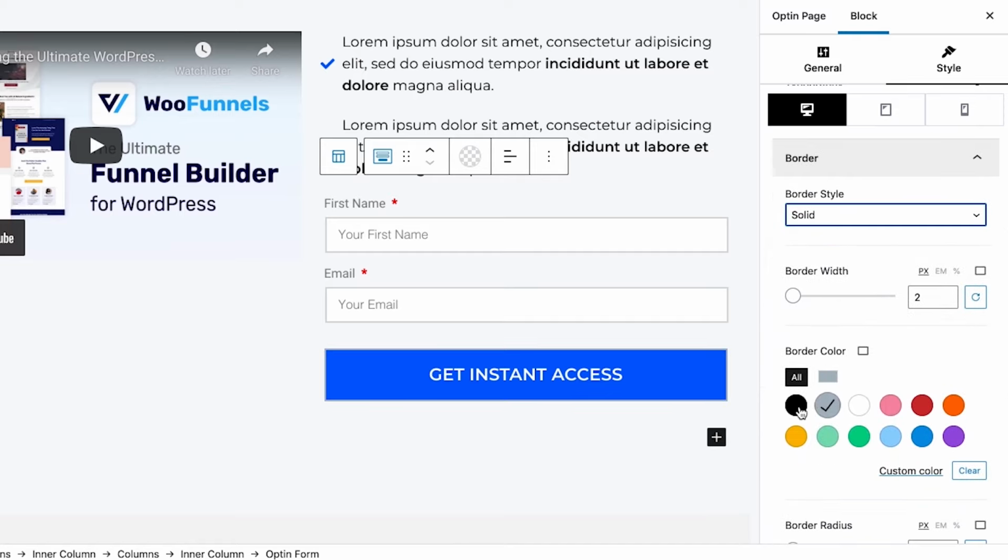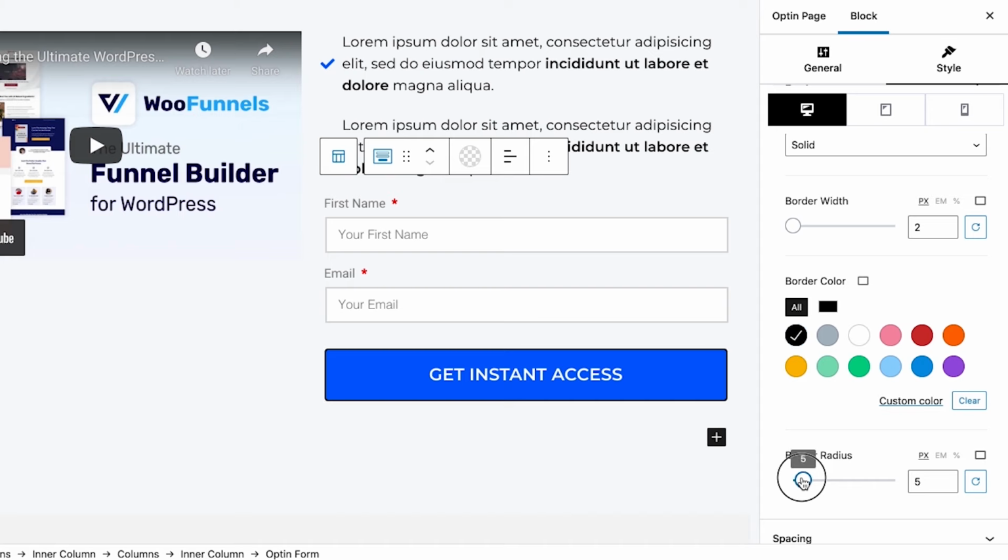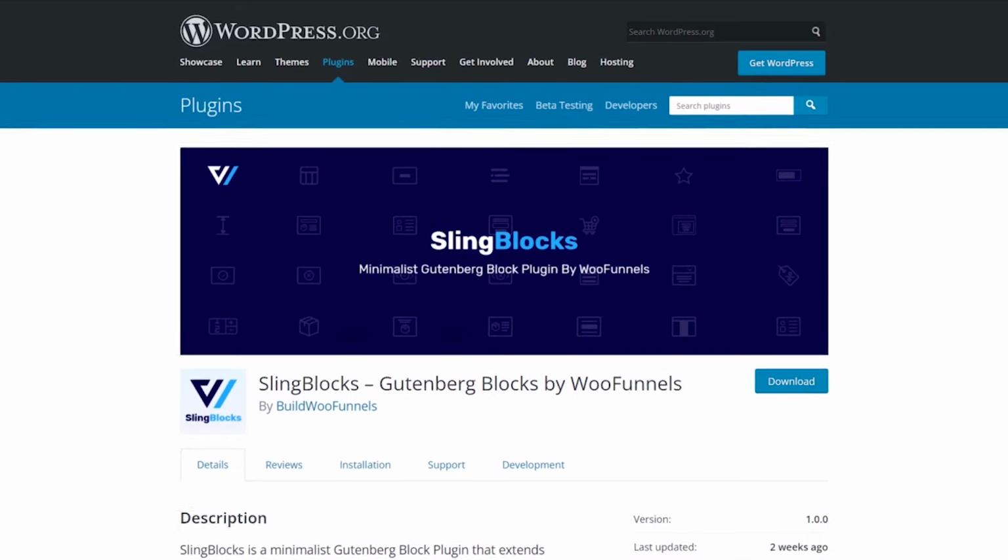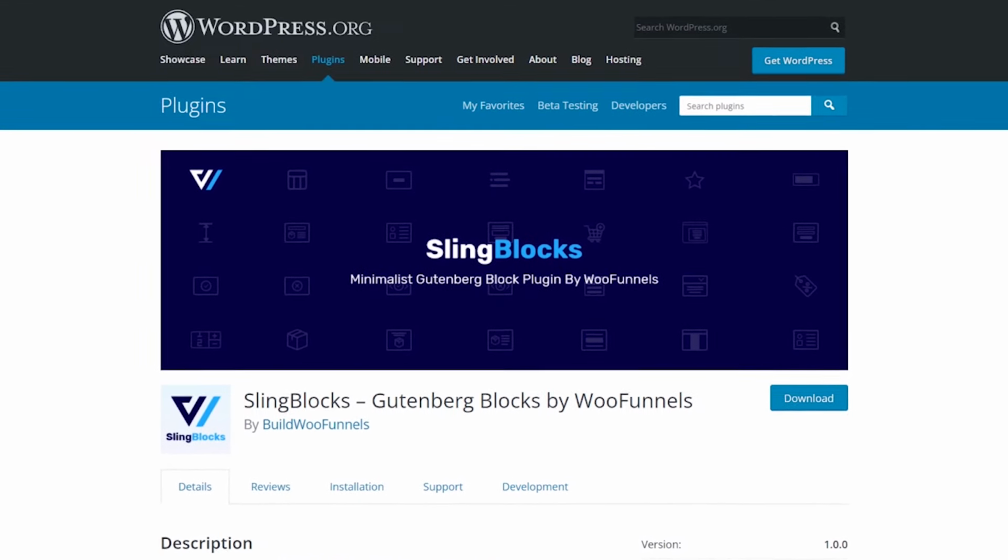But while we were at it, we also created many other blocks that allow you to do more fundamental things, such as adding a column or a button on your page with way more thoughtful settings. All of this enhances Gutenberg's page building capabilities. I'm sure that sounds like music to your ears. We call this collection of thoughtfully built blocks for WordPress Gutenberg SlingBlocks.